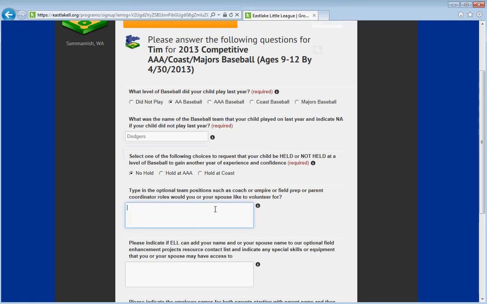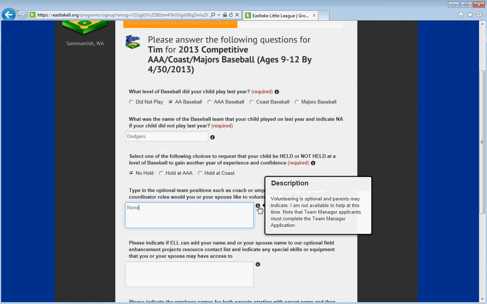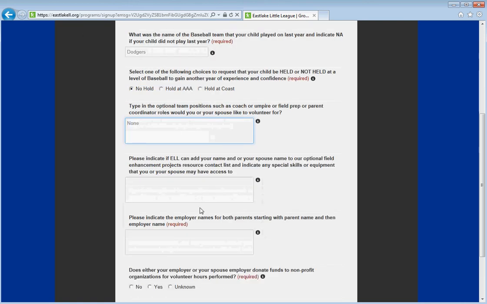And then if you would like to volunteer for any part of the team, let us know what it is here, because the manager of the team would like to know that type of information. And by the way, throughout the process, you see these little eyes. If you hover over them, that'll give you a little more detail about the field. So let's see, I'm going to write none on this.